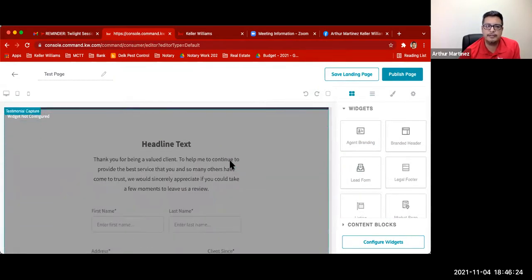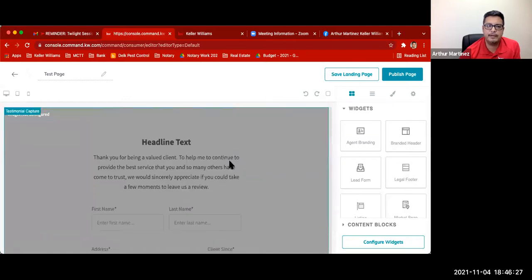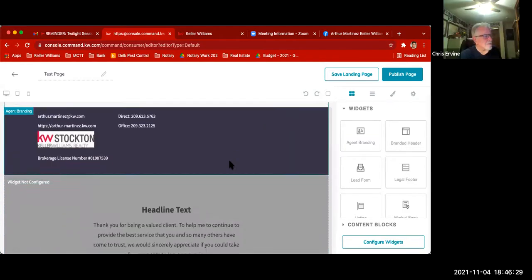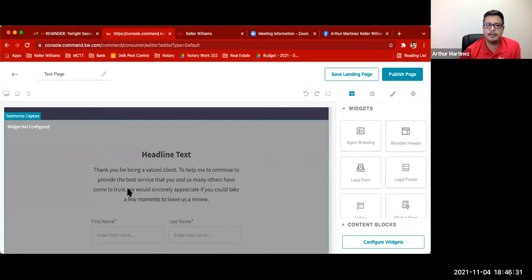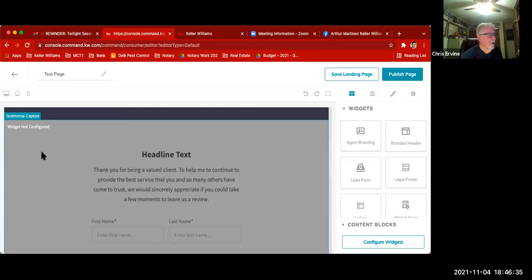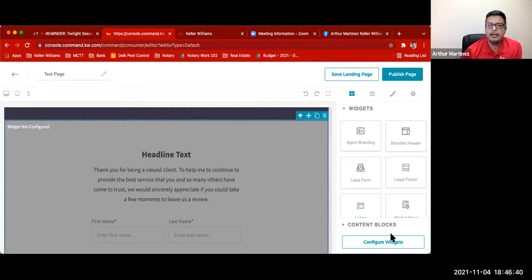Yeah, mine's gray, yours is blue. Well, mine is also gray. See, okay, you can see my screen right here. It says it's gray because it says widget is not configured. Okay. So if you click in that gray area, it's going to highlight it. And then you move your mouse over to the bottom right corner where it says configure widgets. And click that button.